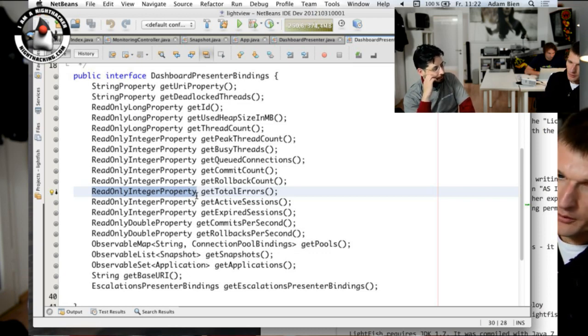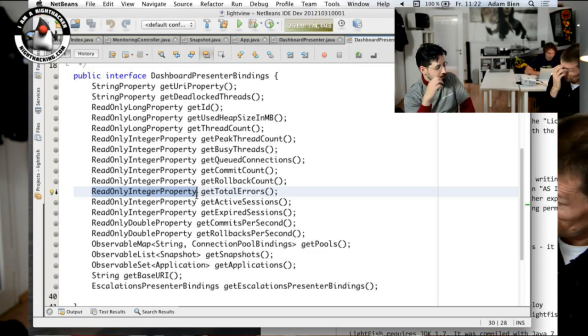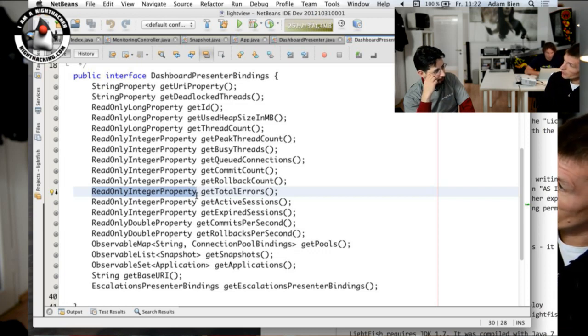Exactly. So I would say... So do you think this would also be useful in some of your Java EE programs, having property support? Yes, and actually I already thought of reusing the JavaFX stuff for the backend logic.